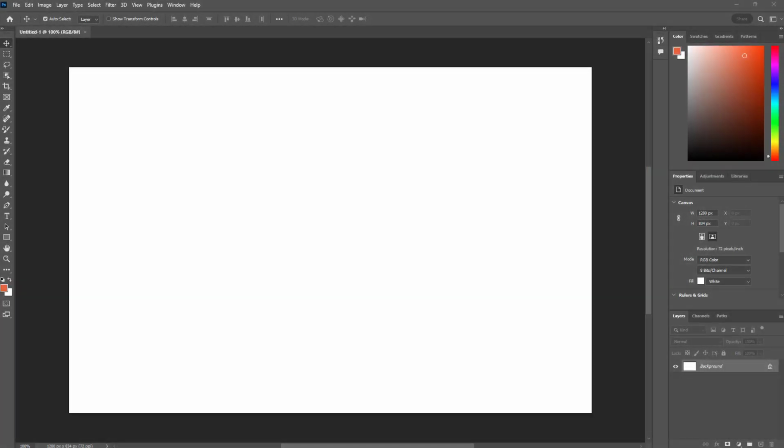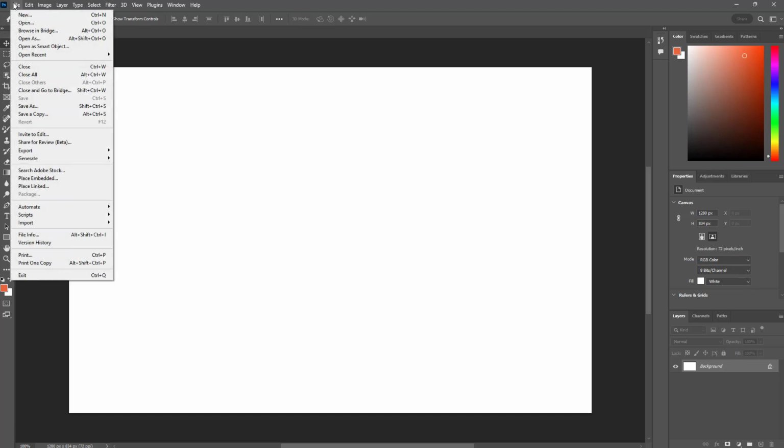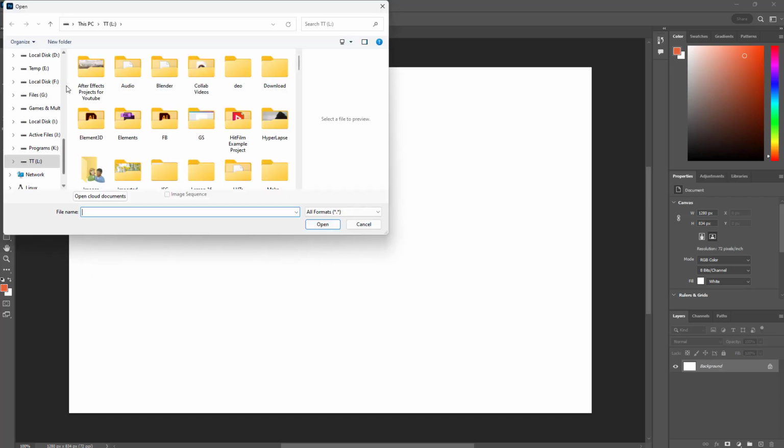So now let's see how we can access Adobe Camera RAW in Adobe Photoshop. Adobe Camera RAW can be accessed in Adobe Photoshop as well, and it opens up by default when you open a Camera RAW format file. To do that, I'm going to go onto File right here, and once I do that, I'm going to click on Open right here.